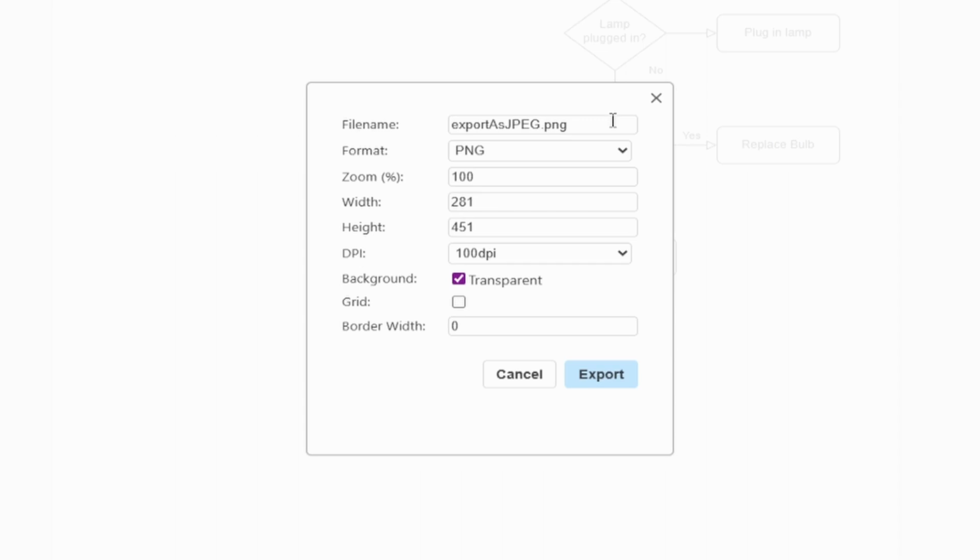File name, I enter a descriptive name. After clicking on Export, I can select the file name again. Format, I make sure it is set to JPEG. Zoom, I increase it when I want more detail.